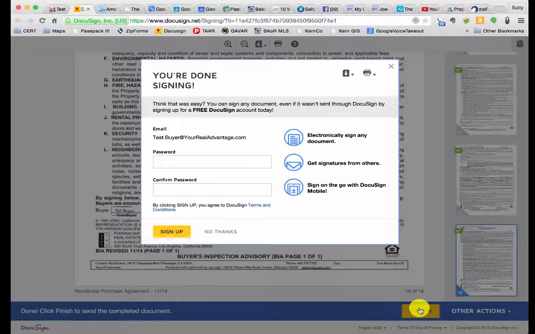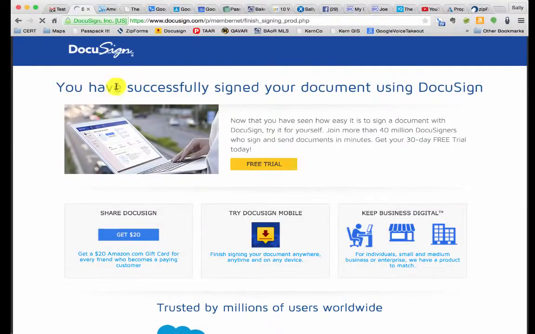Now, from this point, you can make a DocuSign account if you want to. It is absolutely not necessary for you to do that. There's no reason for you to sign up. It is perfectly okay to say no thanks. And you have successfully signed your document using DocuSign.